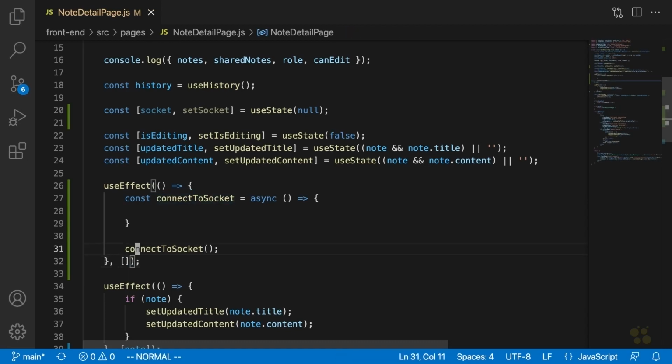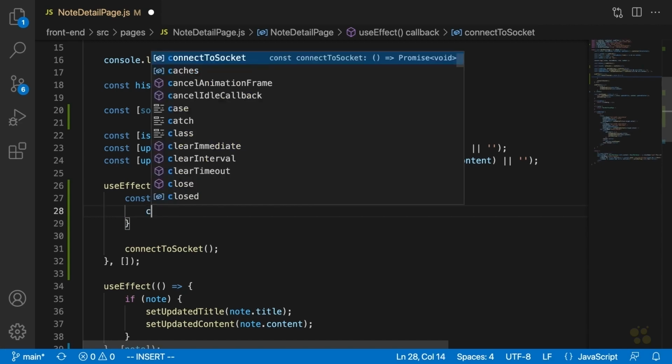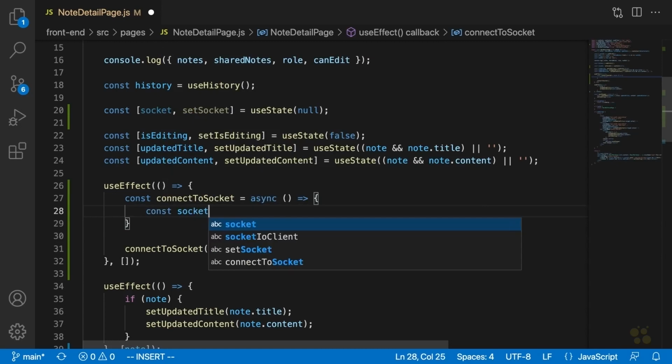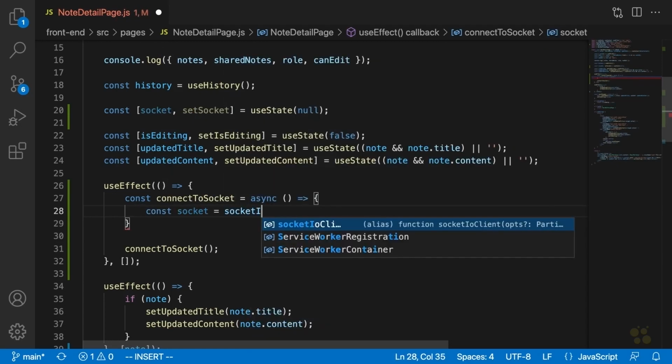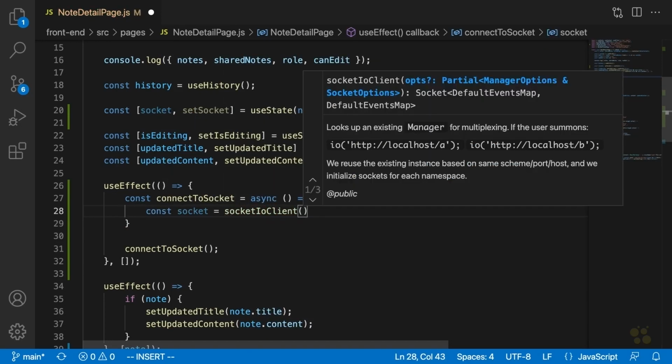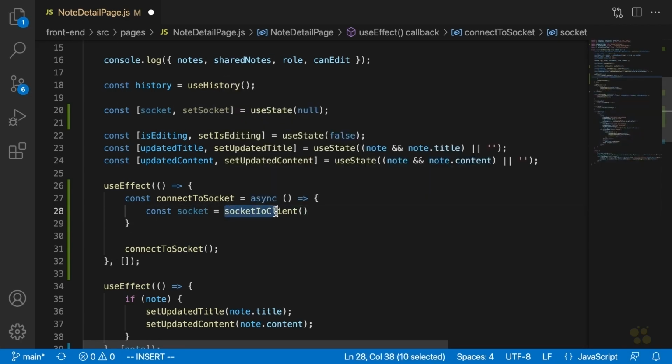All right, so now that we've done that, we're going to go up here, and inside this connect to socket function is where we're going to open up our connection. Now what this is going to look like, we're going to say const socket equals socket.io client. Okay, so this socket.io client thing is a function that we can call to establish a connection with our server's WebSocket. And the first argument here is going to be the URL of our server. Now, this has to be expressed as an IP address.